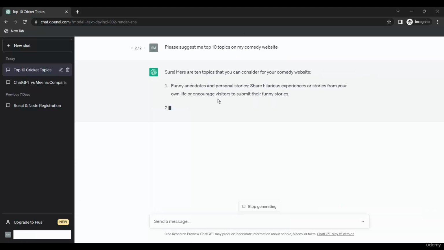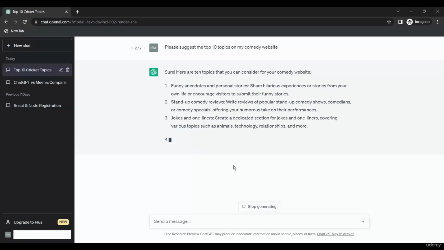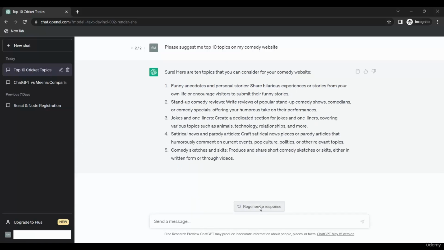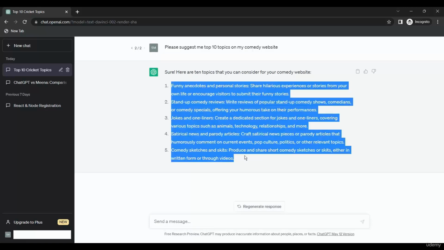If you do not want further details, you can always use Stop Generating Response. If this much information is what you are looking for and it is sufficient for you, you can click on Stop Generating Response.